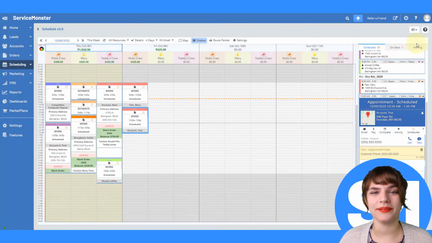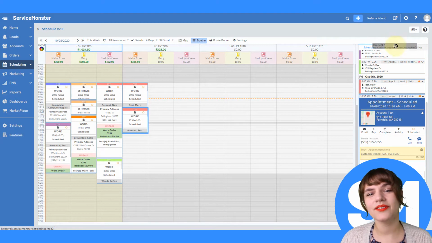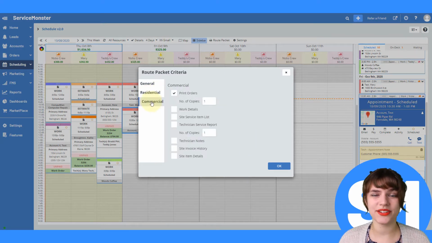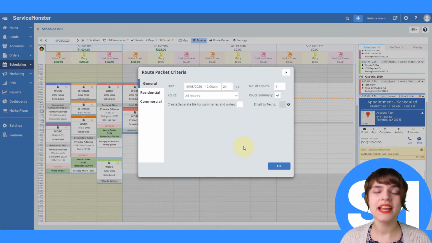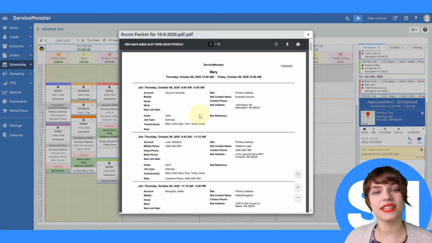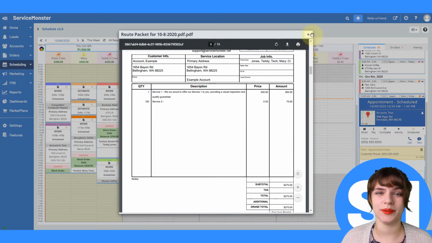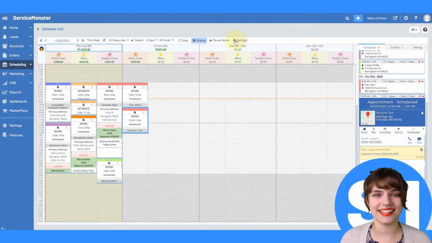Next to our Schedule button, we have our Route packet. A route packet is a packet of information that you can easily download and print off to give to you or your technicians to break down what the day is going to look like. These packets are customizable as well, so you can choose what information is or is not included in. Just keep in mind, a lot of the information that is available on a route packet is also available on the ServiceMonster mobile app. Then we have our settings.